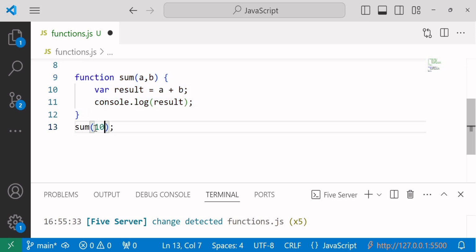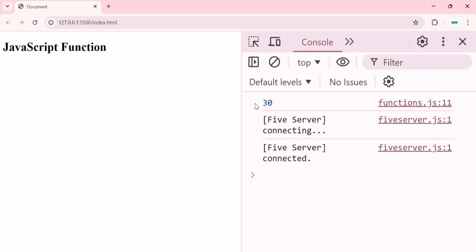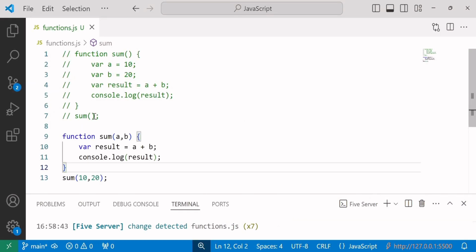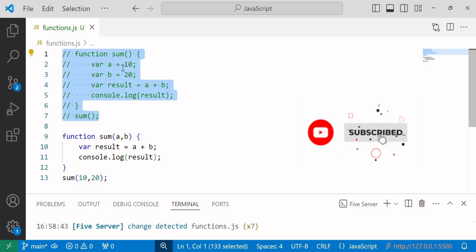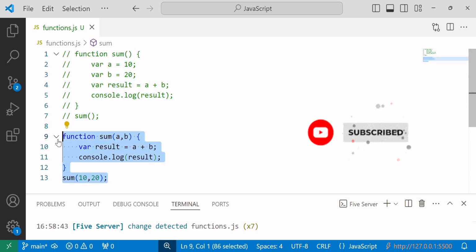Like here, I'll pass 10, 20. Now this time we will get output 30. So we have seen the example of function without parameter and with parameter. Okay. So now we'll talk on return statement.